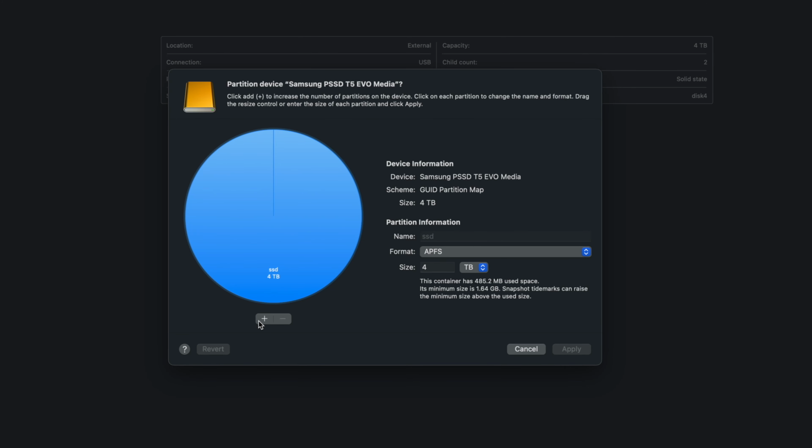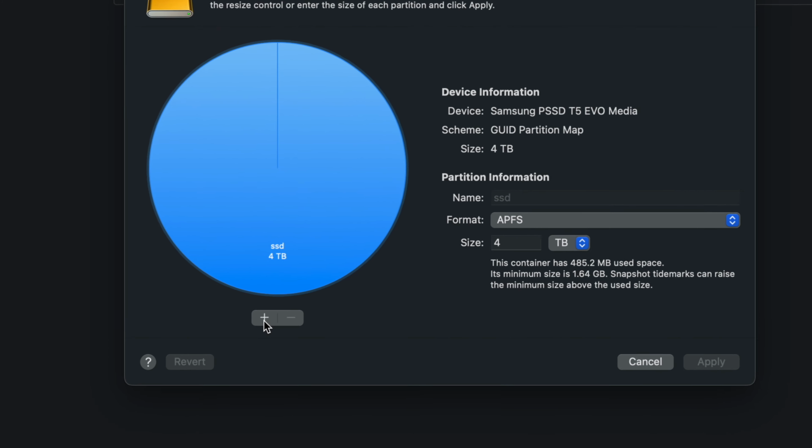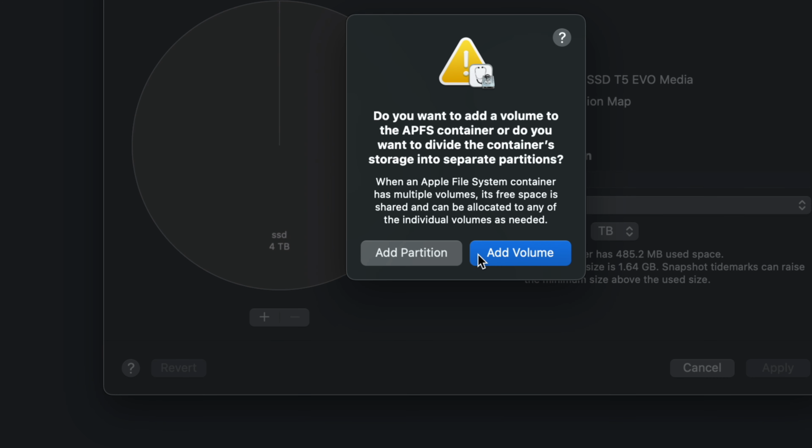So right here, see this plus sign? We're going to tap on it once. We're going to go into Add Partition. However, keep in mind, you guys can also add a volume. For this particular video, we're just going to stick with partitions. So we're going to just add a partition.